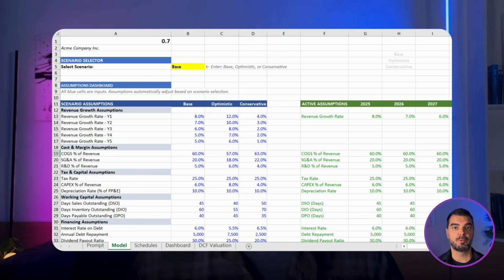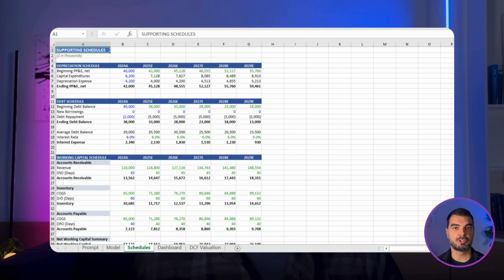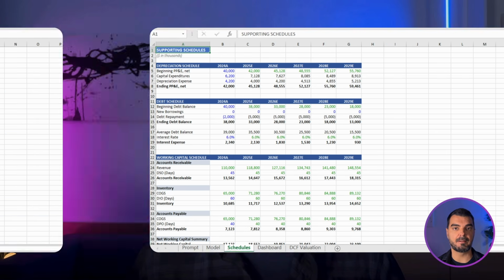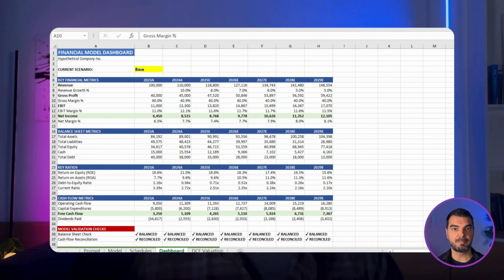After that, we are going through the three-statement model. Here is the full result. Assumptions table with scenario selector, auto-generated schedules, depreciation, debt, working capital, full three-statement model, executive dashboard with key metrics and validation check. Now, let's move to another example.